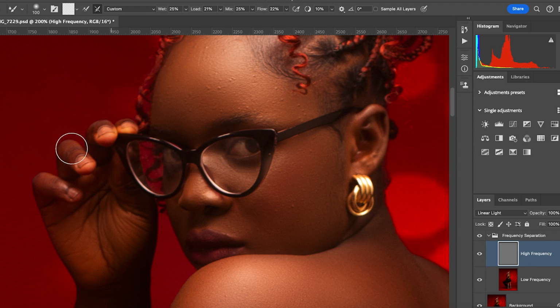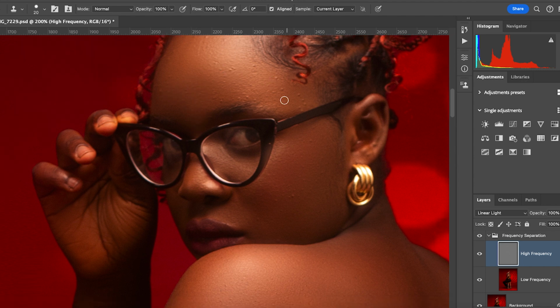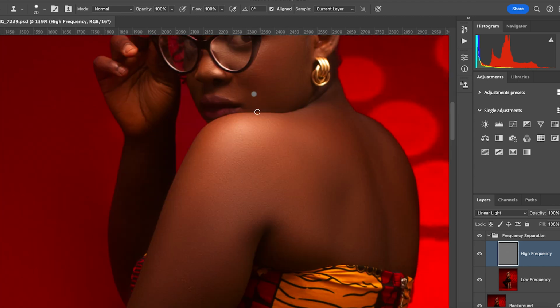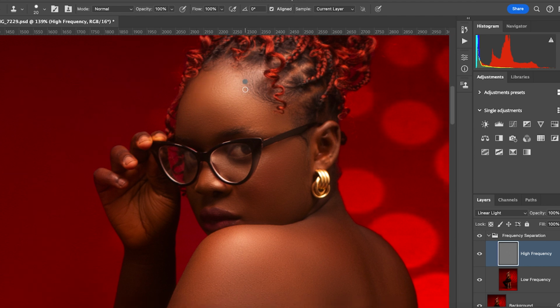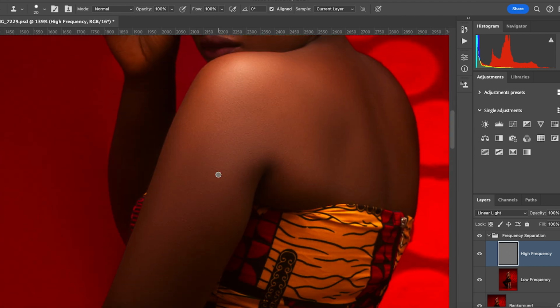So come to high frequency. My favorite tool in picking blemishes is clone stamp, right? So clone stamp here, good, here, good, just like this, and you're good to go. Pick all the blemishes and you are good to go, right? So just pick all the blemishes, and yeah, I think we are good in a way. Yeah, we're good. Nothing much, nothing serious.